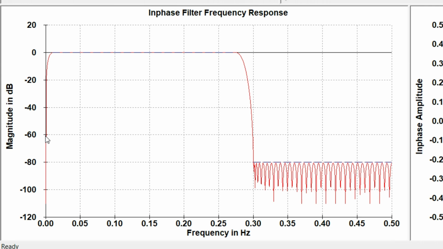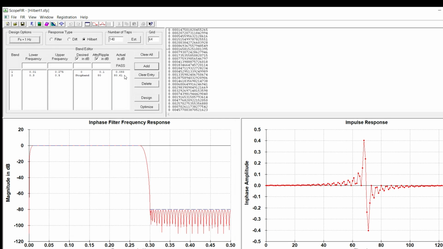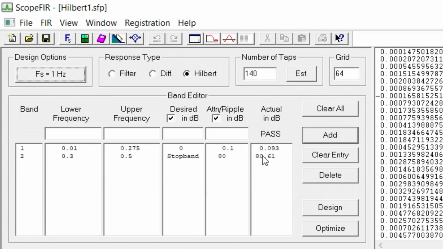One thing to bear in mind with this type of design is you can't have a phase shift of 90 degrees at 0 hertz. So a Hilbert transform filter always needs to exclude some area near 0 hertz, including 0 hertz. So this one has been pre-designed. It's got a stop band of 80 dB. This is a different specification editor than you've been seeing on Scopefur. We selected the Hilbert transform option.